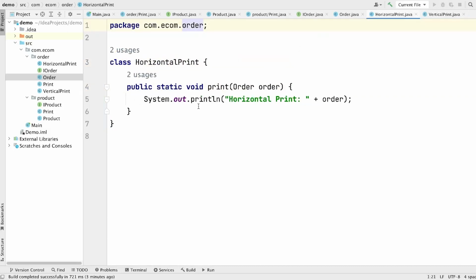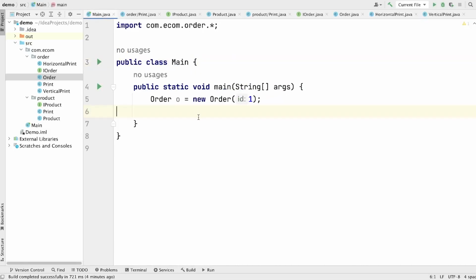Now what happens after removing the public access modifier? So now the access modifier of this class is default and this class is also default. And if we have a default access modifier, then we can access the class only in the package in which it is defined. So now we cannot access these classes outside of the order package. Let's try one more time.